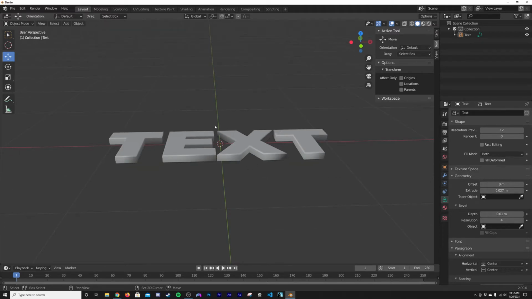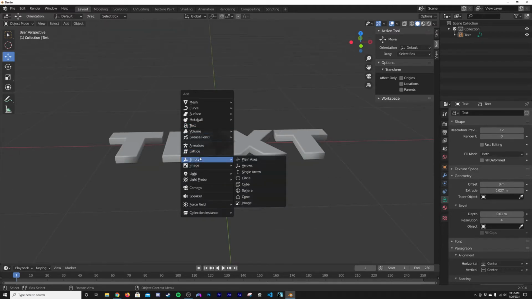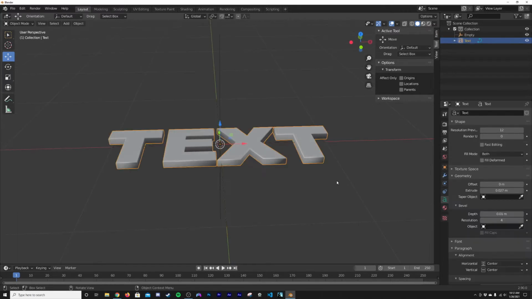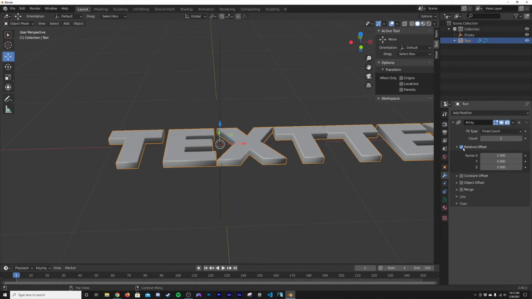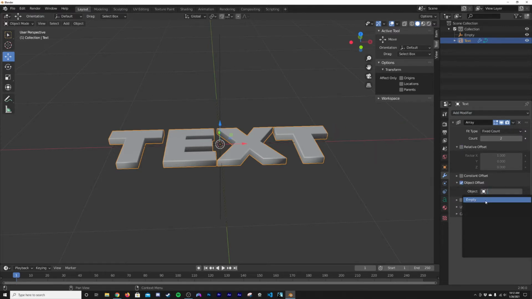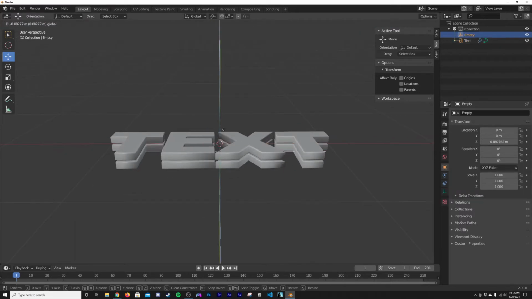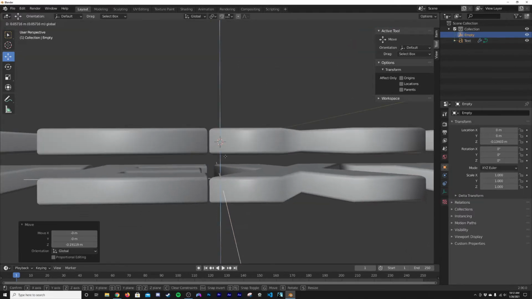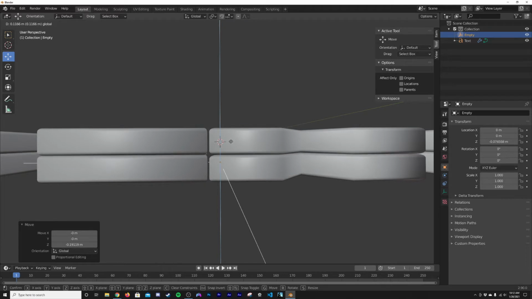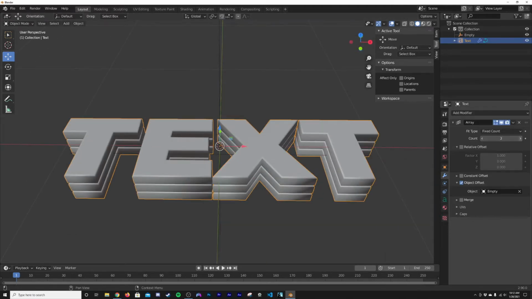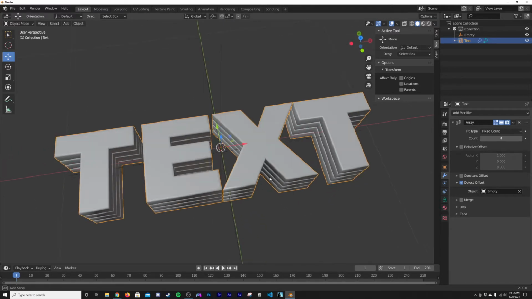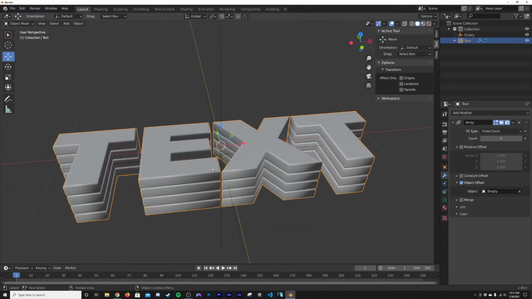Let's go ahead and make it an array. So we get an empty plain axis to control the array. Modifiers, add the array, uncheck relative, go here to object offset, that object being the empty. So now when we move the empty, we have another piece of text. So let's go ahead and make sure they're just barely touching. And then I'm going to go with this many just to get the idea out. You can do as many as you want, but each one, of course, is going to be a different color.